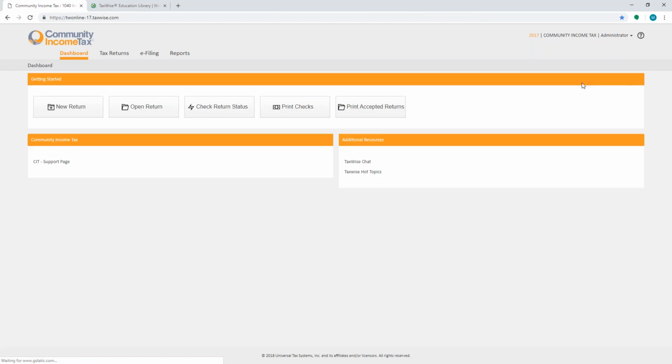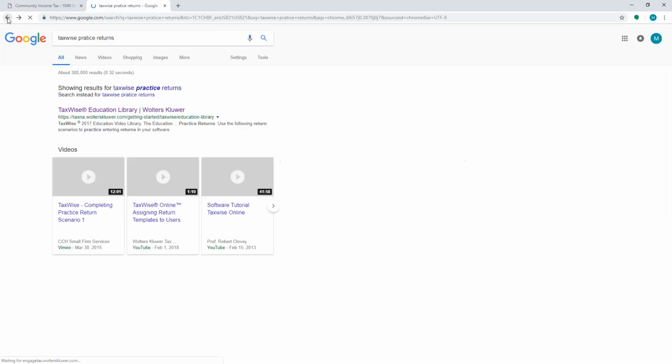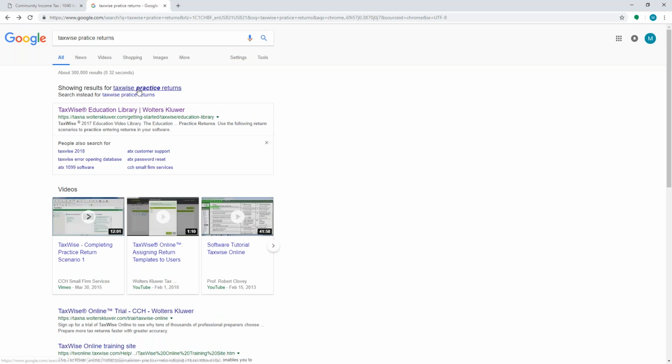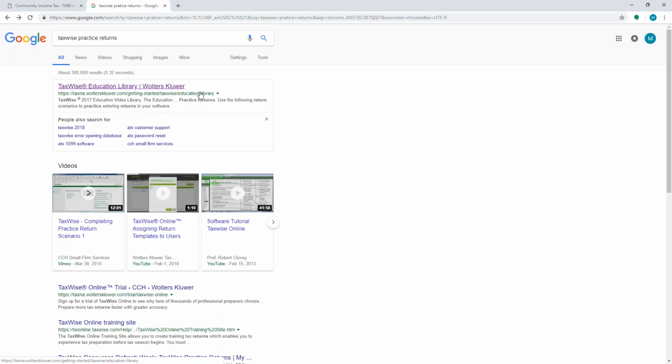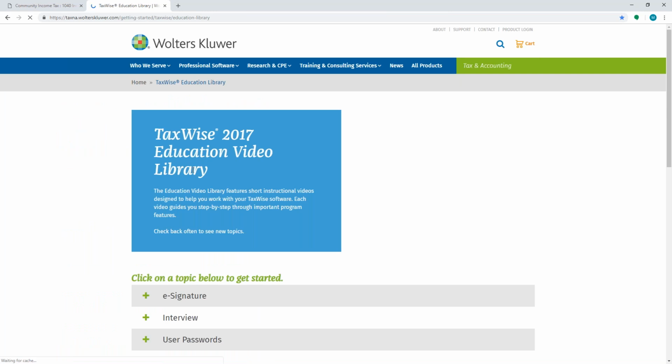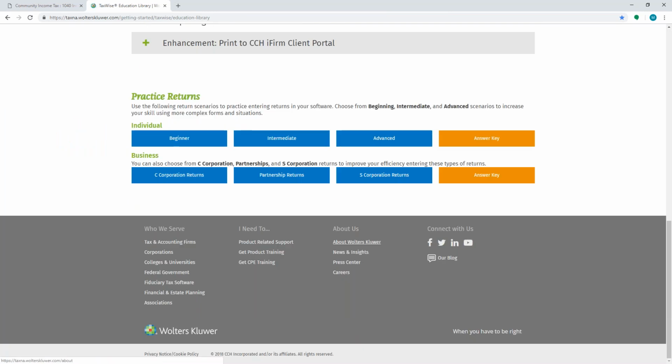So I'm going to save and close this. I'm using the practice returns from TaxWise, and I just opened up Google Chrome rather than going to the actual CCH website to find it. I typed in TaxWise practice returns. It's the first one that usually comes up, which is the education library. If you select it and scroll all the way to the bottom, you have practice returns for the individual and for the business returns itself. I'm going to use the intermediate one, and the second scenario because I already have the first scenario in the online version already.